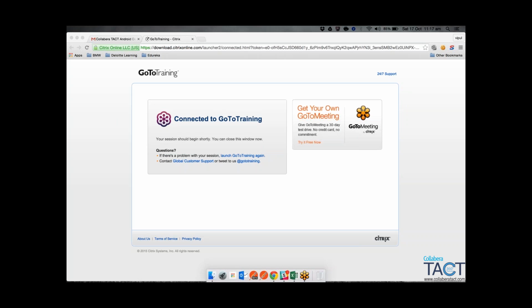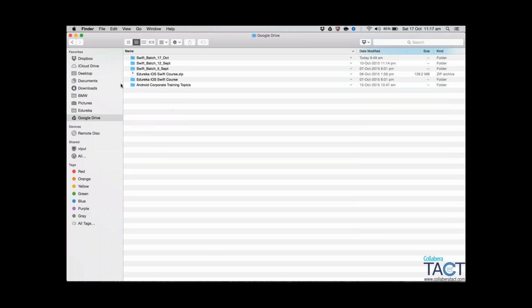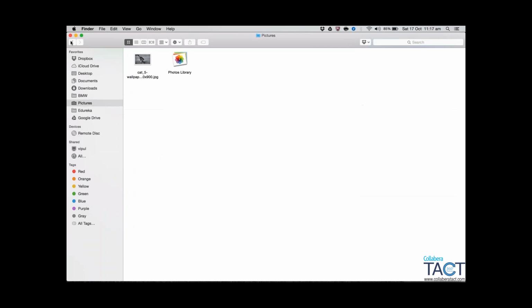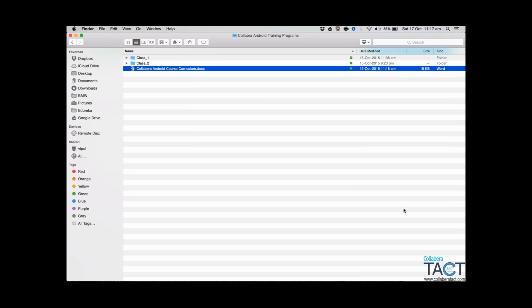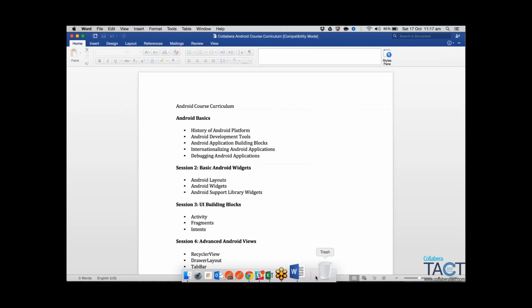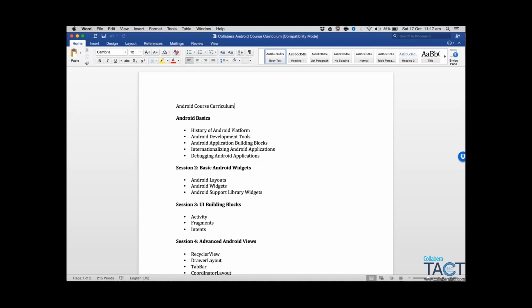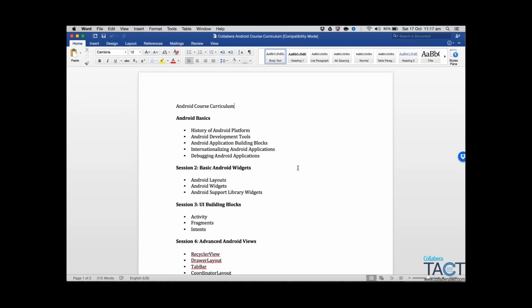Okay, before starting with this particular session, I'm going to quickly take you through the course syllabus. Let me open the syllabus. What are the things that we will be learning as a part of this course? As you can see, this course will be of 30 hours duration and the sessions are divided into 10 parts. Today we are going to start with Android basics.